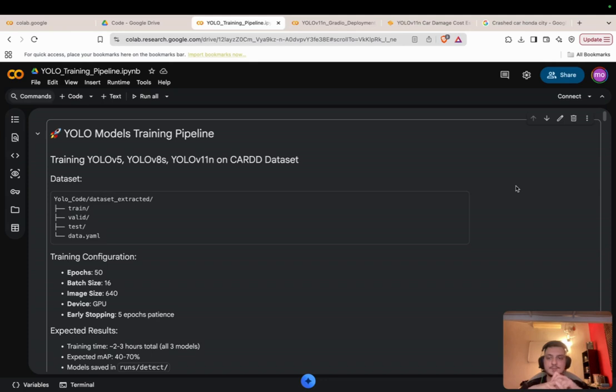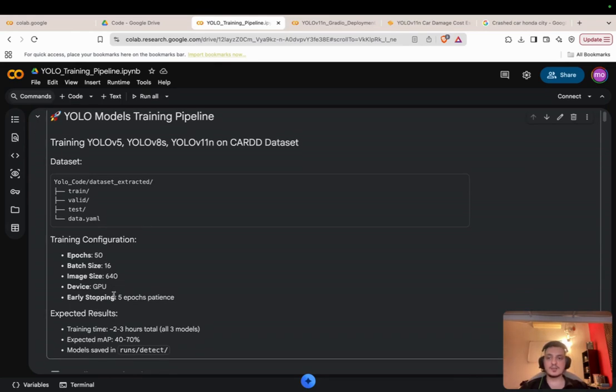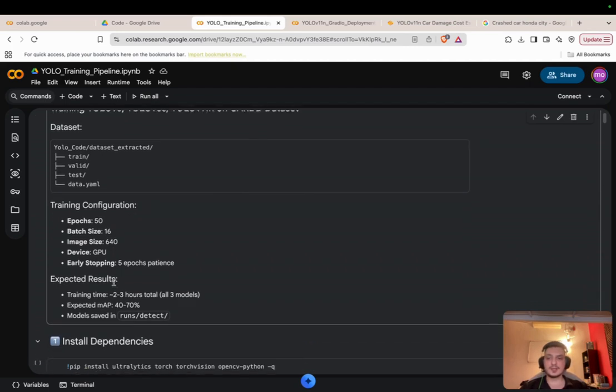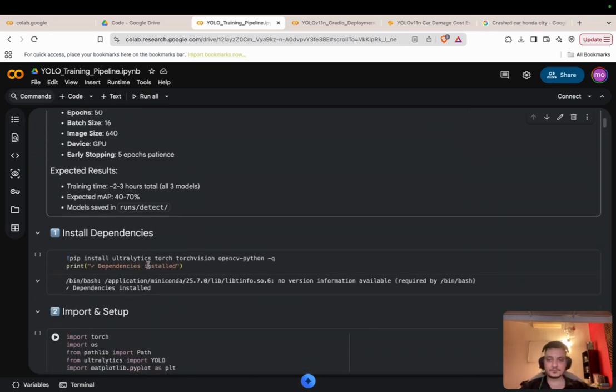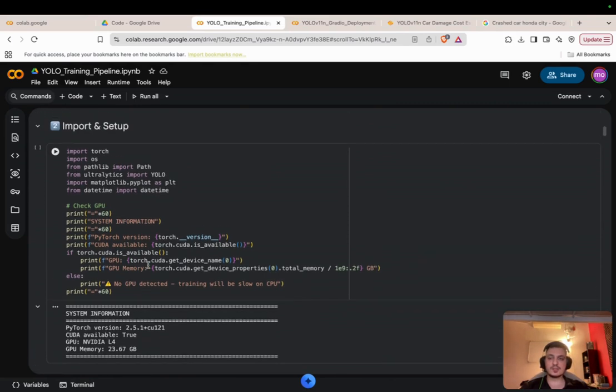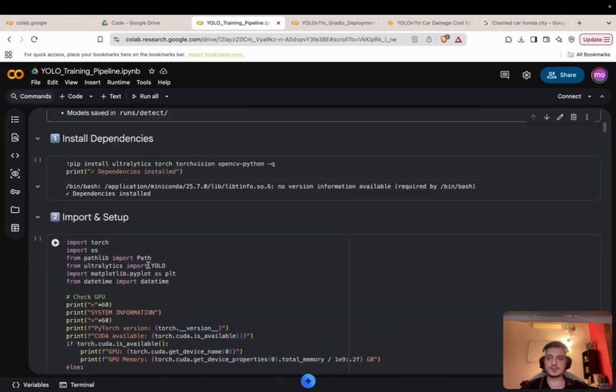So let's get started. My initial configuration was that I trained on 50 epochs with a batch size of 16, image size of 640, and of course, I trained it on GPU, and my early stopping is 5 epochs patience. Now, 5 epochs patience just means that if there are no changes in my mAP score for 5 epochs, then the early stopping will be triggered.